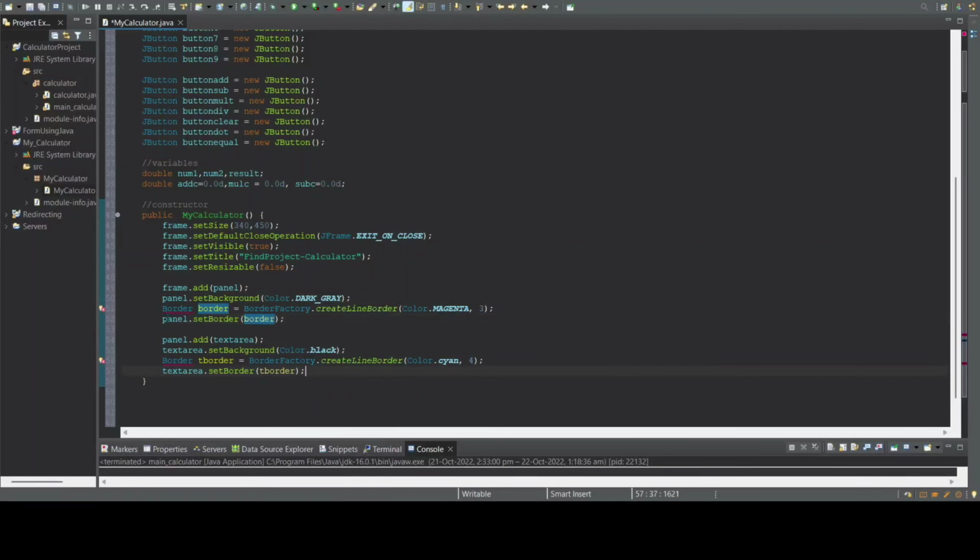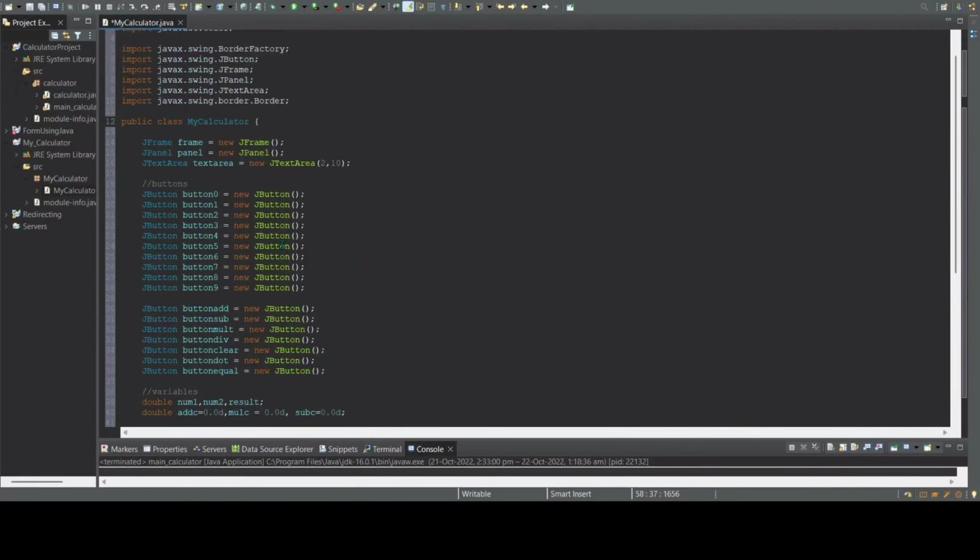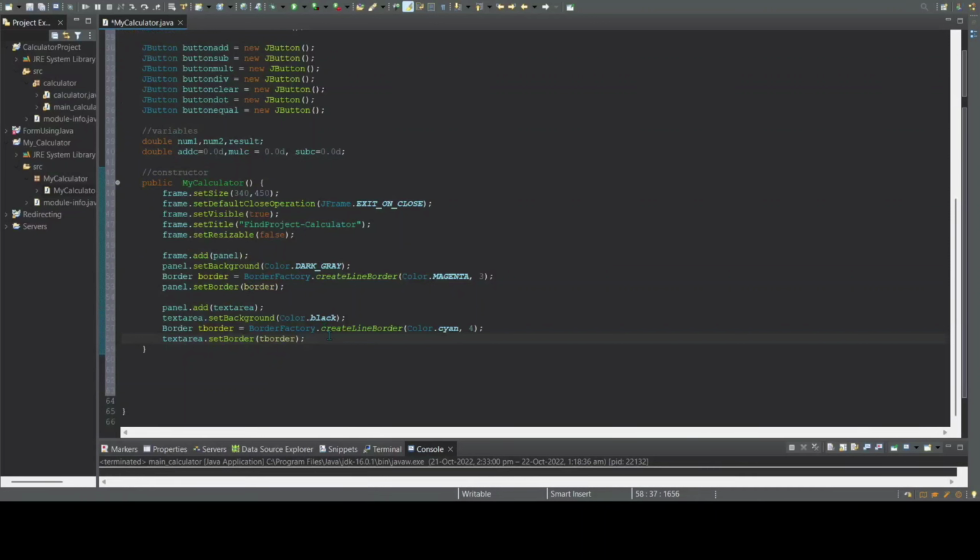All right, no issues. We didn't import border, so we need to import this. All right, yeah, see the border got imported, right? Import.